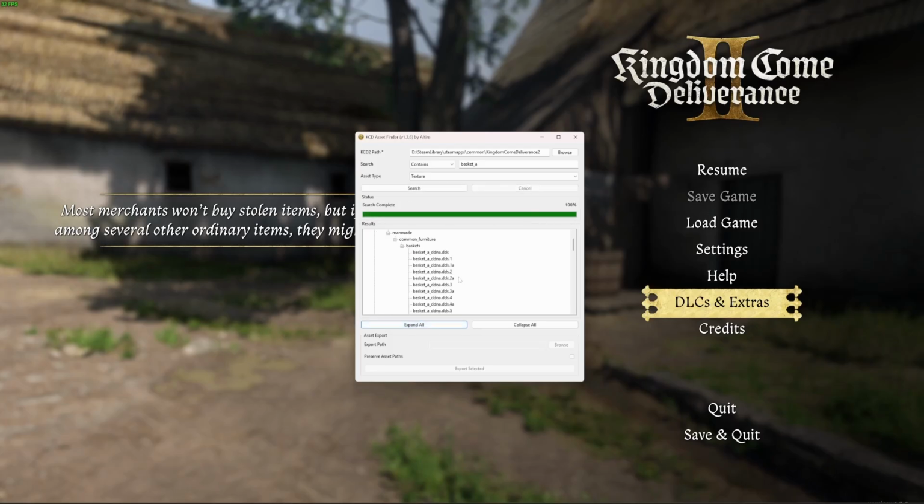Do the same thing with expand all. And what we're looking for here is this basket A, DDNA file, all of those, and the diff files, the ones we're going to want. So I'm going to select those, and we can ignore essentially the logged ones because for now that's a more complex conversation for another video.